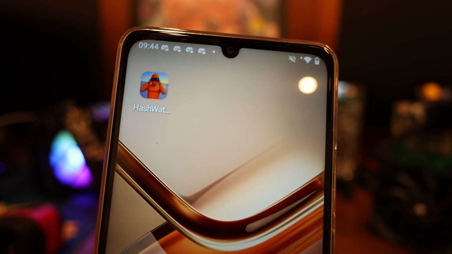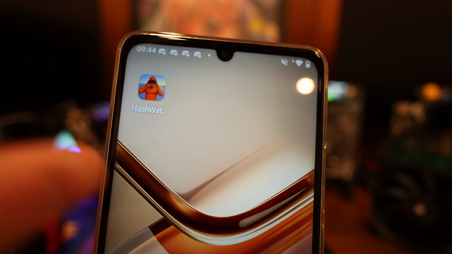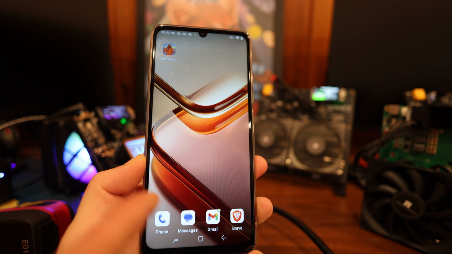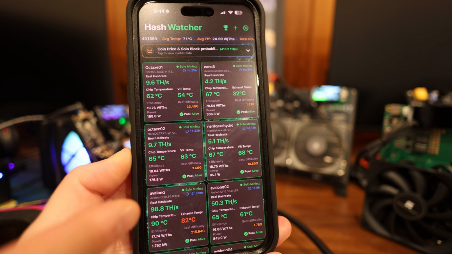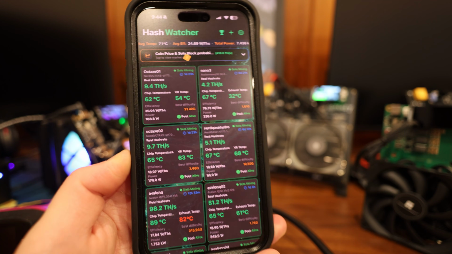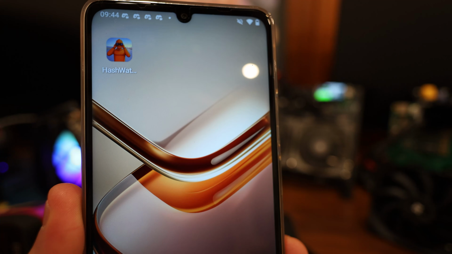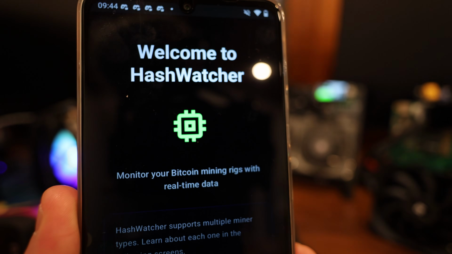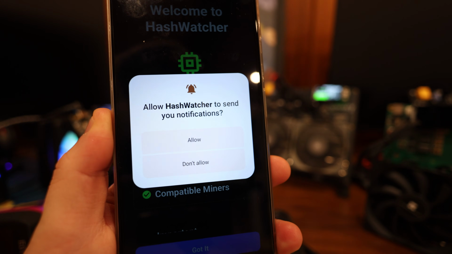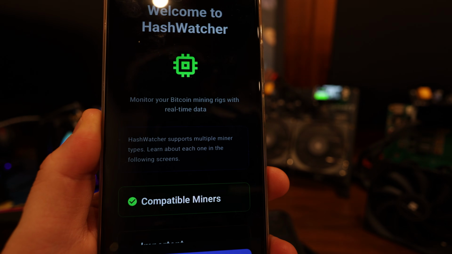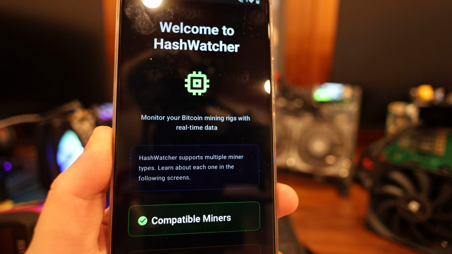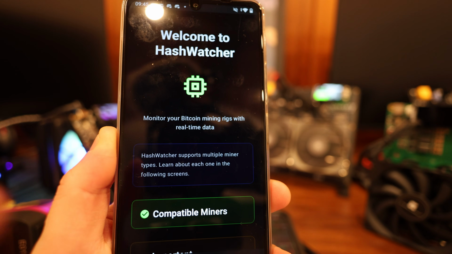So in this video, I want to demonstrate using this app on an Android device. You guys have been asking for this ever since we played around with the iOS variant of the HashWatcher app. It's been great on the Apple device, but a lot of you have been asking regarding the Android device. So I got it here, and we're just going to go through and set it up and see if it works well on the Android one.